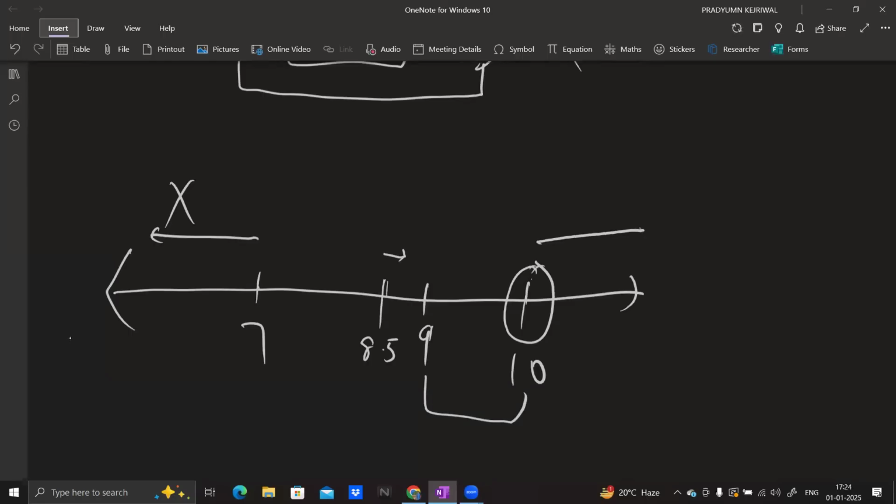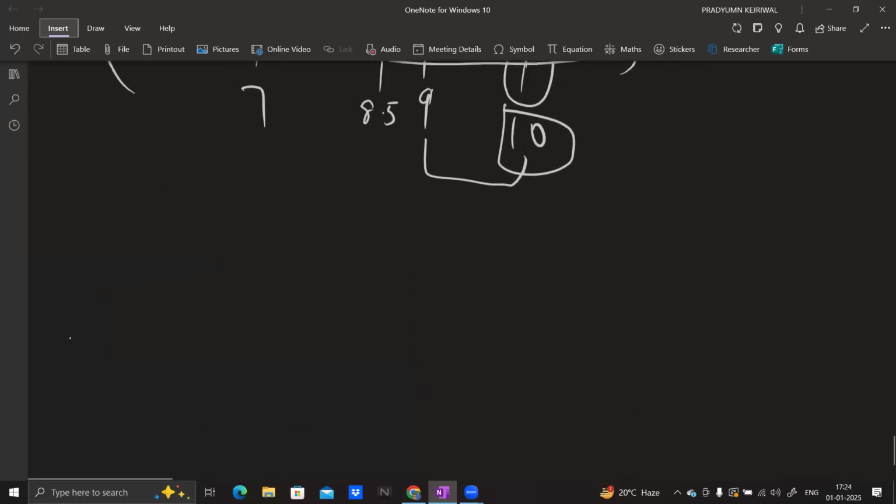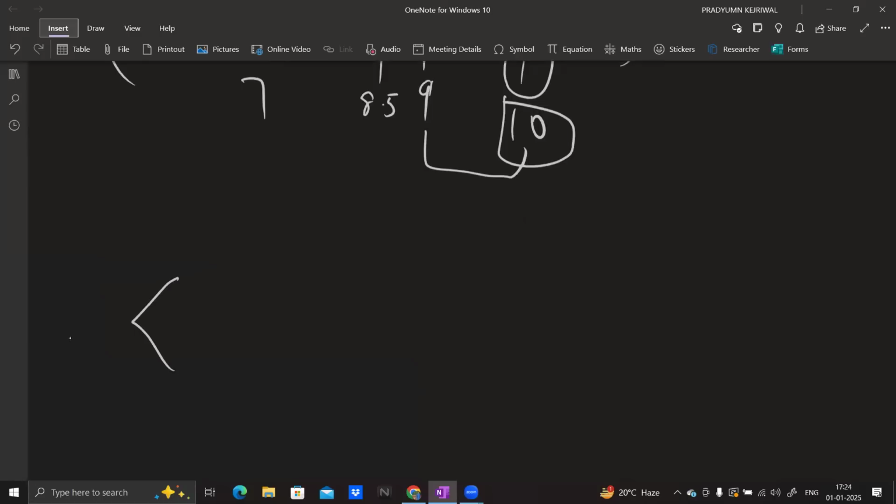And to the right, all the numbers are my answers because for every number to the right of 10, 10 is the closest. 7 cannot be closer to them because, it is visually clear, right, that 10 is the closest element out of all. Like, let's say I have 1, 2, 3.